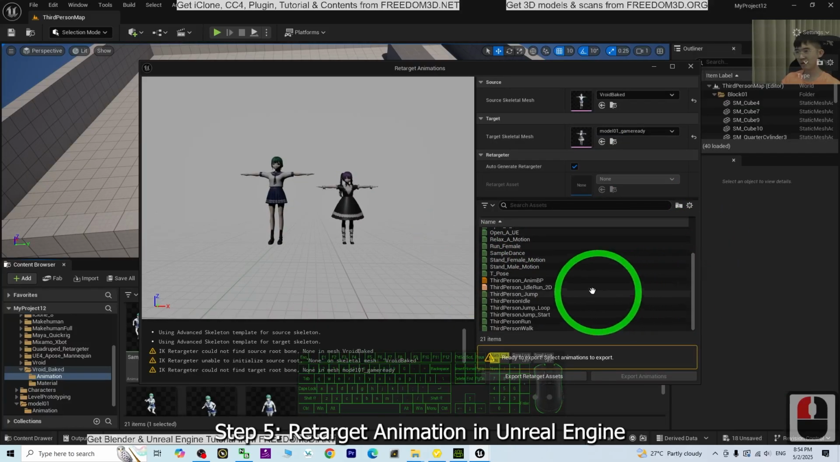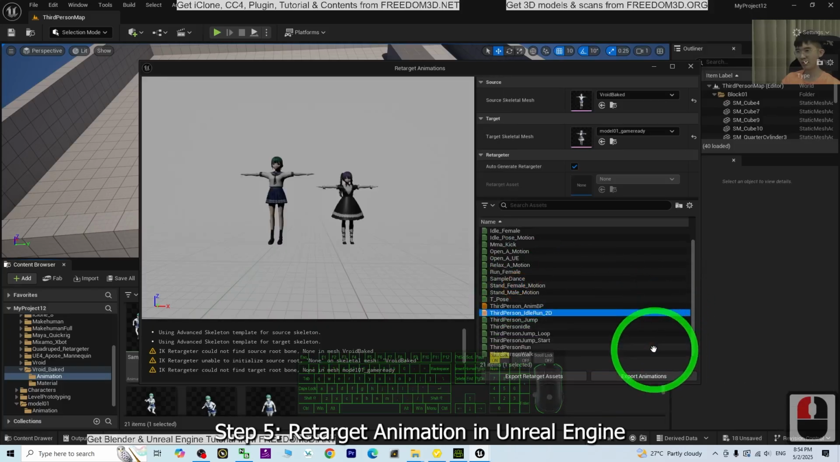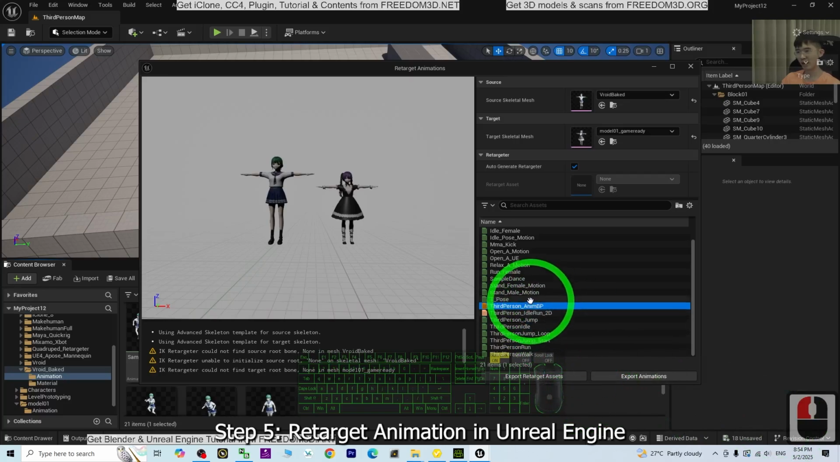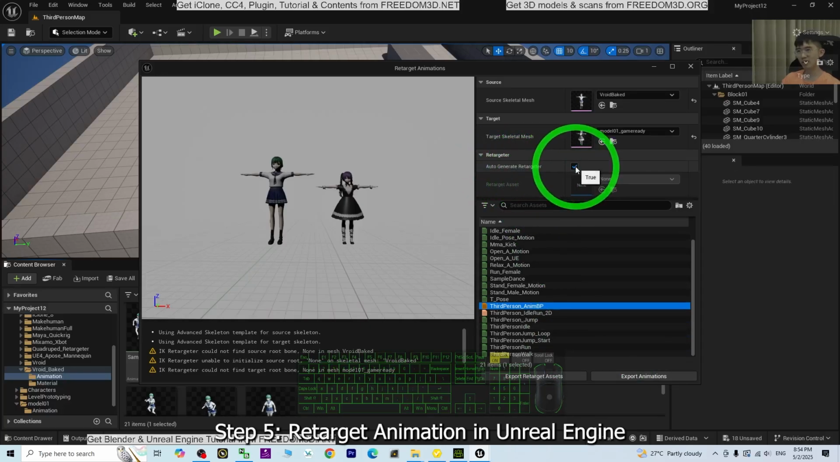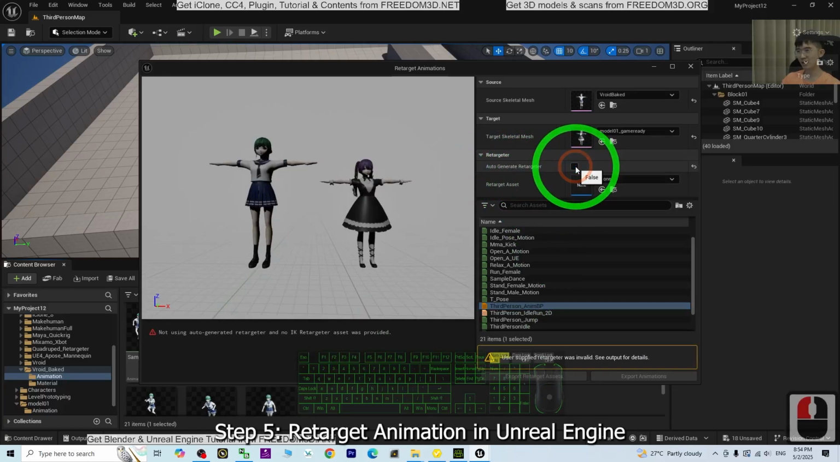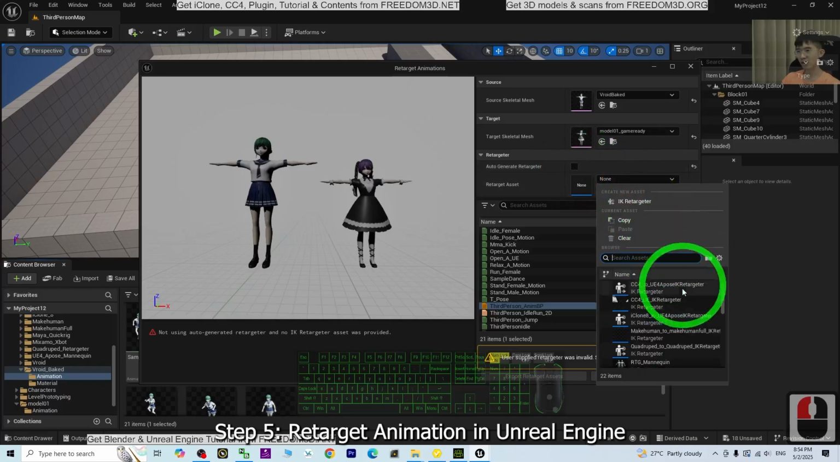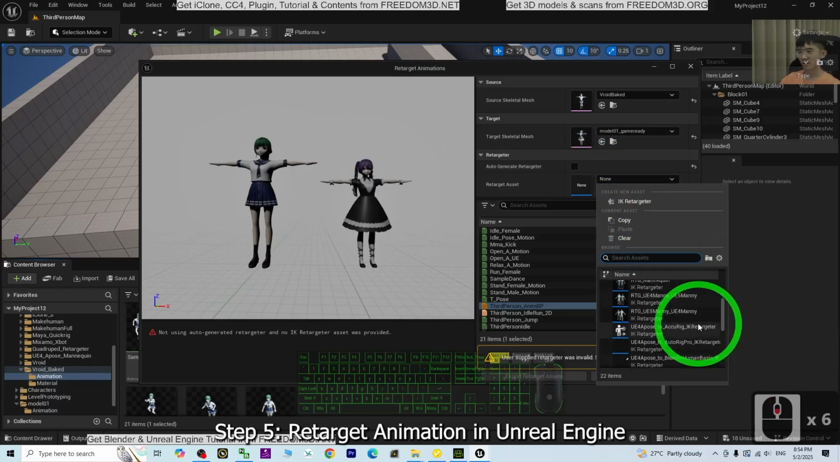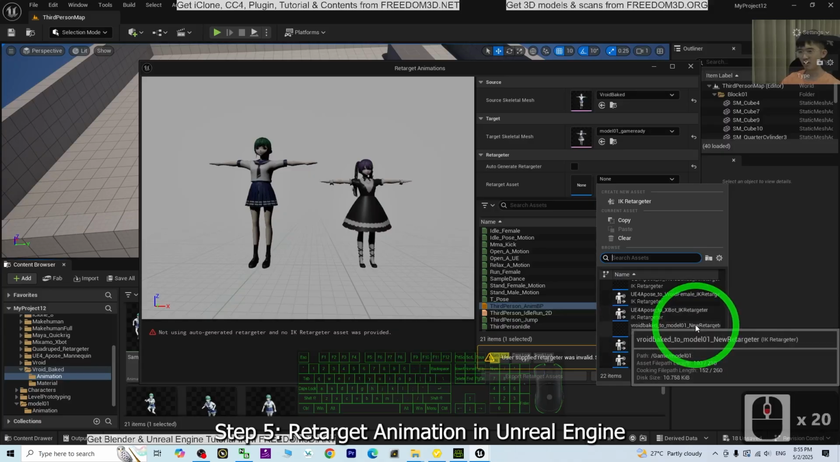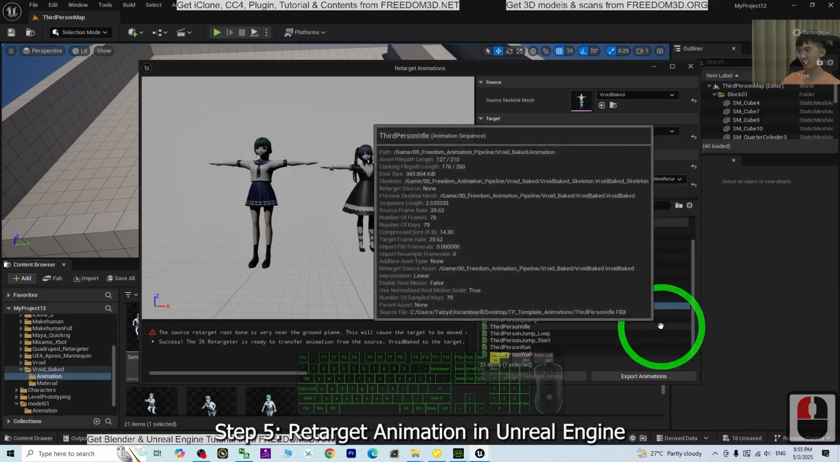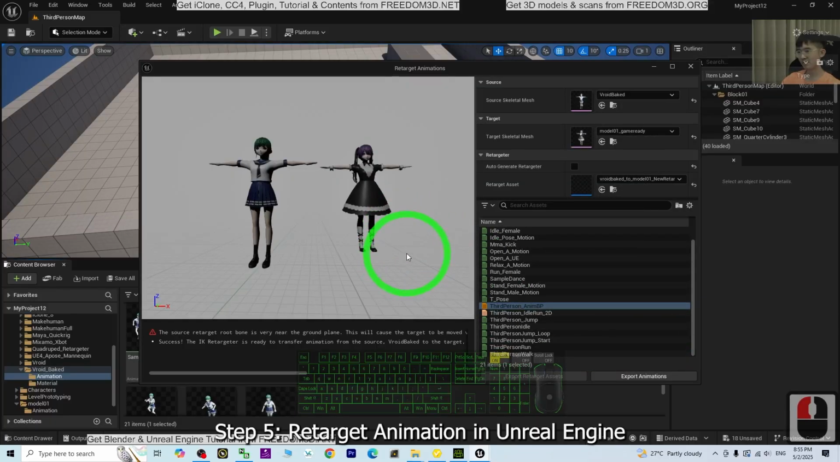Scroll down until you can see the third person animation blueprint. We just want to export the animation in this way. Auto generate the retargeter, we don't select this. Just untick it. Then choose the VRoid bake to model 01 IK retargeter. Then just choose export animation.